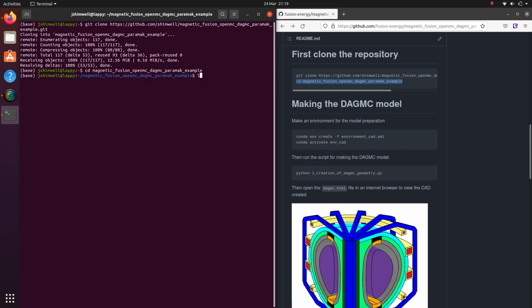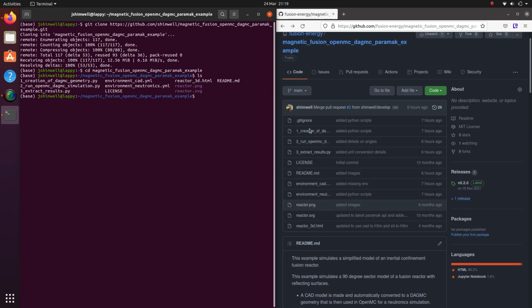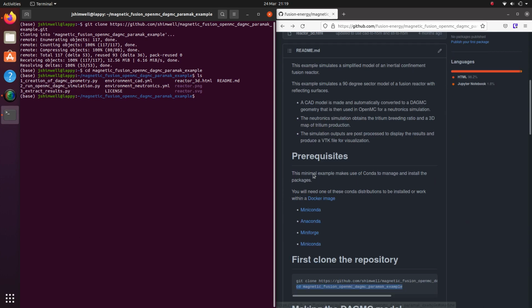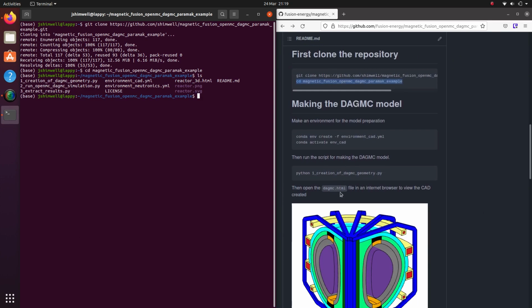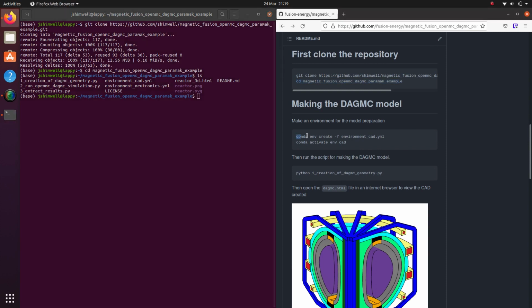Now I'm there, I can have a look and I can see that I've got the same files that I've got up here. Great. So I'm going to create a conda environment. This is going to use this environment underscore CAD file, and then I'm going to activate that environment.